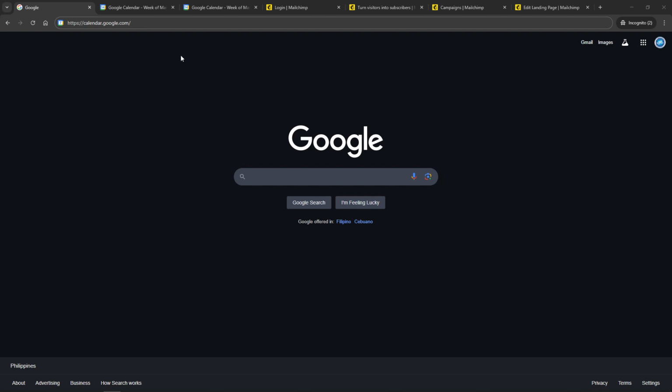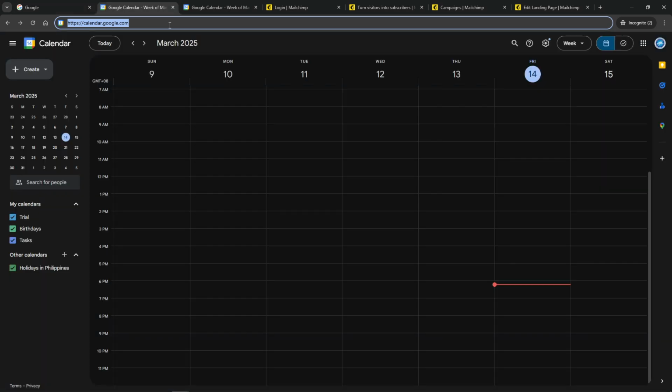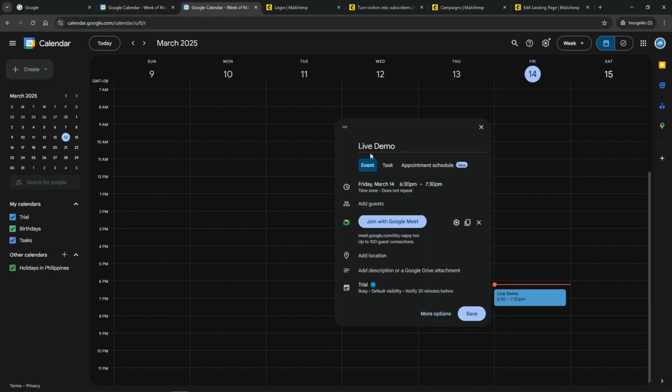First, you'll need a Google Calendar event link. To get this, open your Google Calendar in your web browser. If you haven't already created the event you want to include, go ahead and set up a new one. Click on Create and fill in the details for your event. Consider things like the event name, date, time, and any additional information your recipients will find useful.